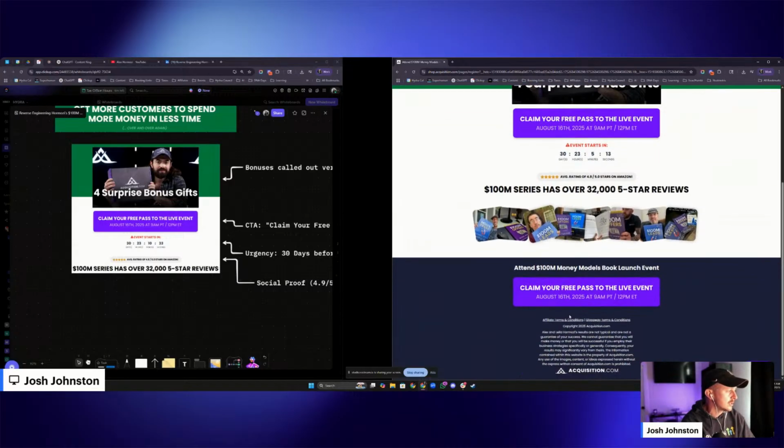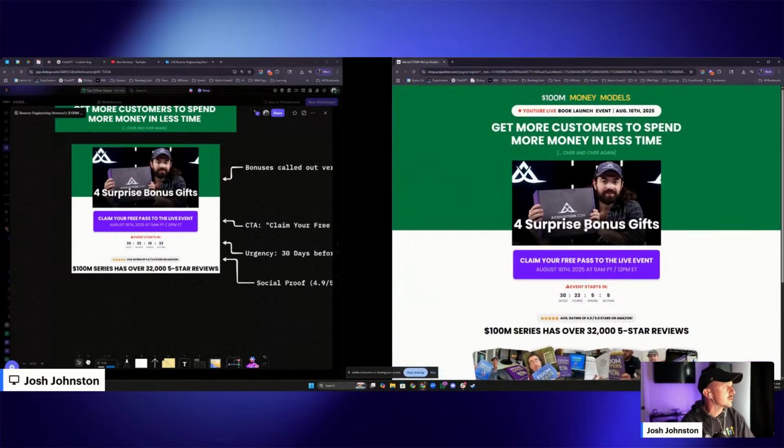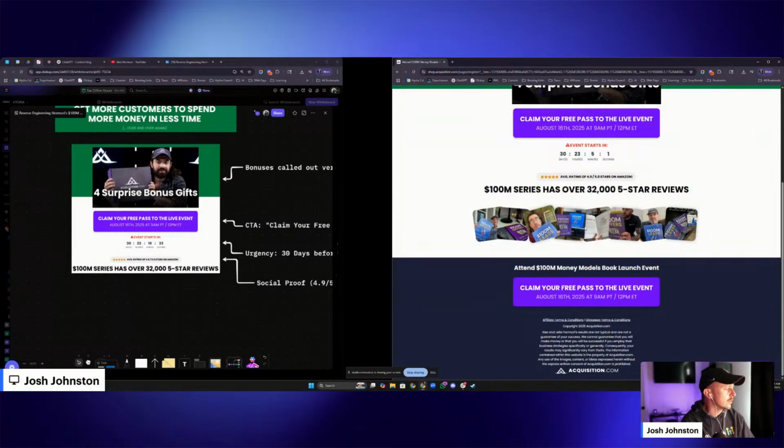So we have two options. We can claim our free pass. These are the same CTAs on both sides. So, no matter where you're at in the scroll, and I'm sure if you guys are looking at this on mobile, this is a little bit below the fold here. And then you've got your terms and conditions at the bottom.